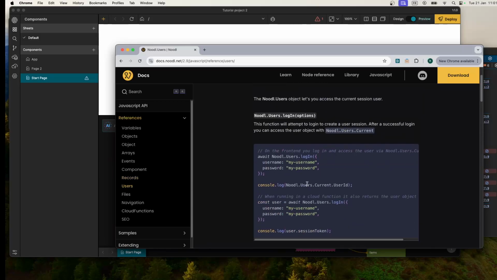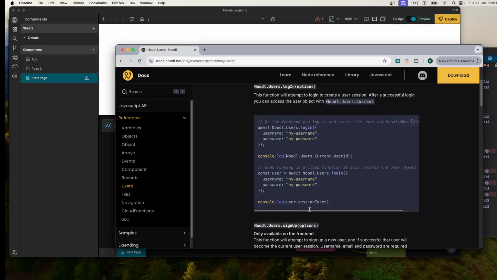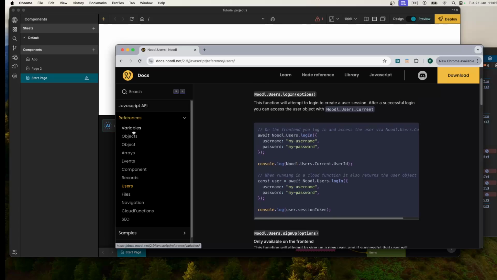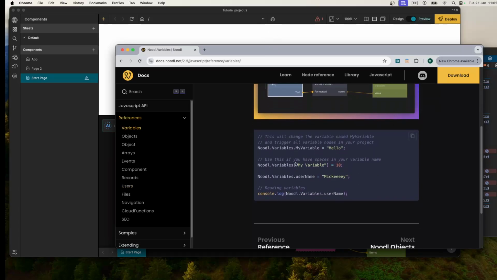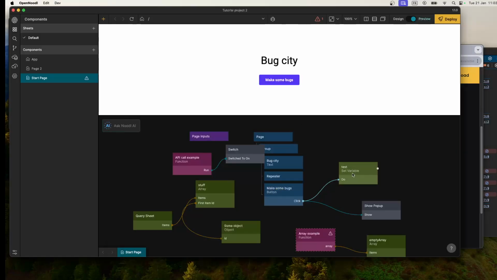Users as well, if you're using the Noodle backend or the Fluxscape backend, and you want to check user details or things like that. But anyway, let's look at the basics, which is, for example, variables. So I have a variable in my app that is being set by this button, where I'm setting it to true. So let's have a look and see what that looks like.